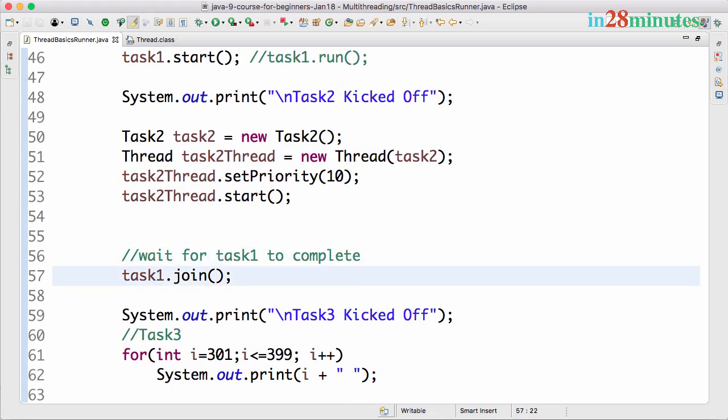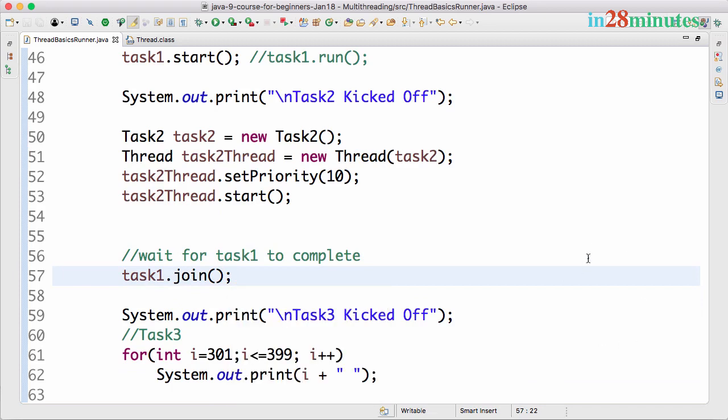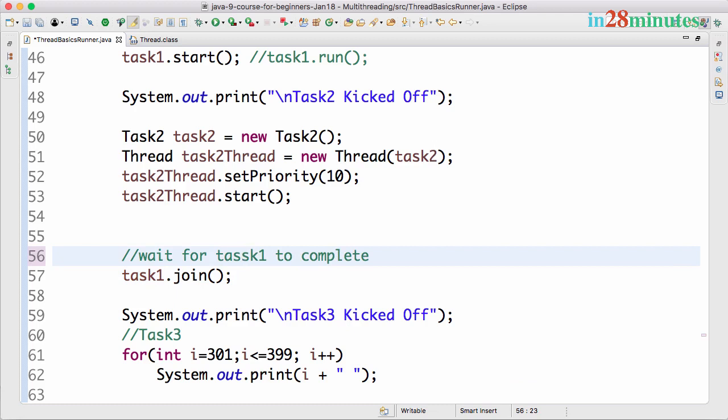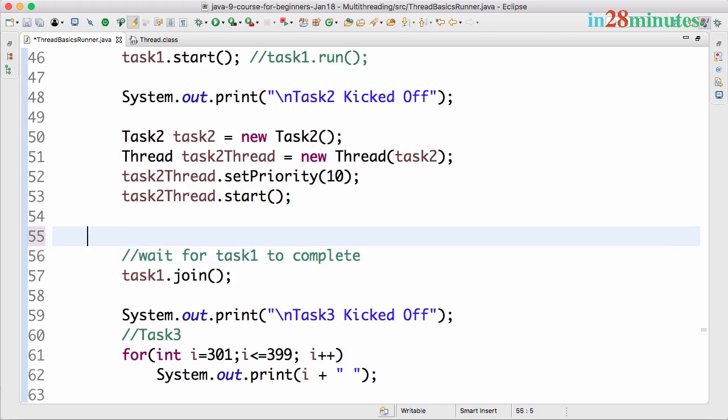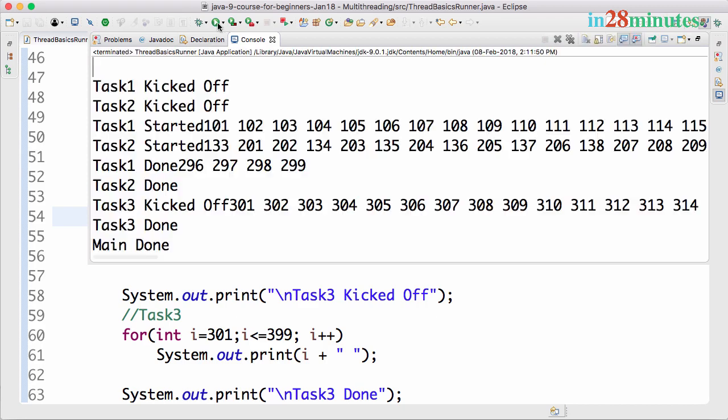So all that we needed to do was, there was a compilation error. So control 1 and say add throws. That's all that you need to do. And now we are saying task1.join. Let's see what would happen, right? So you can see that before task 3 was kicked off, task 1 has completed execution. So you can run it 10,000 times.